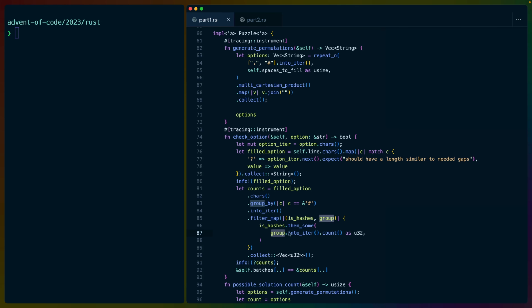For us, in this case, we take the group, we iterate over it, and we count the number of items in it. Then we collect that into a vec of U32s, and we check to see if the batches, so our numbers for the groups, match the numbers for the groups that we've calculated. So if we've got 1, 1, 3 in our slice for batches, and we've got 1, 1, 3 in our counts slice, then we're good. Everything's great. Otherwise, these don't match, and this is not a valid option. So that's our Boolean return value.